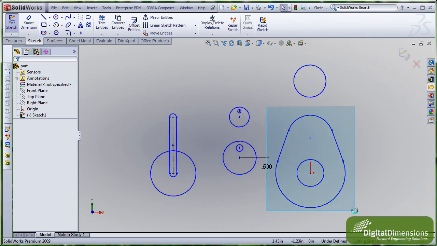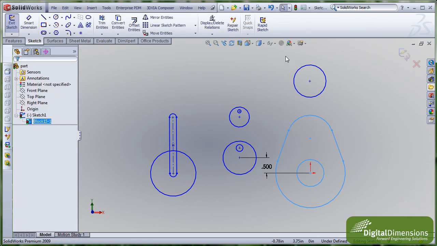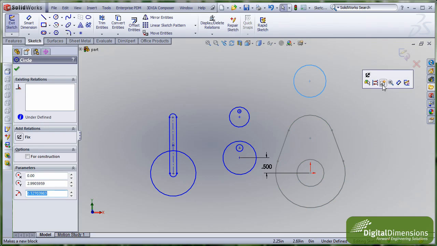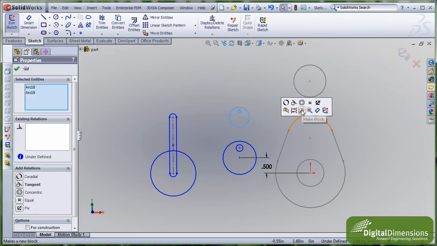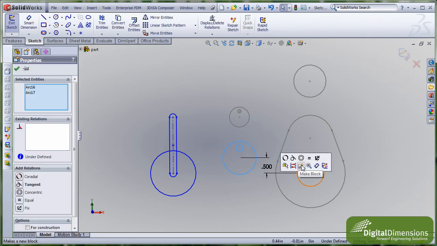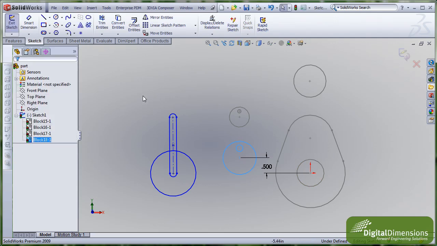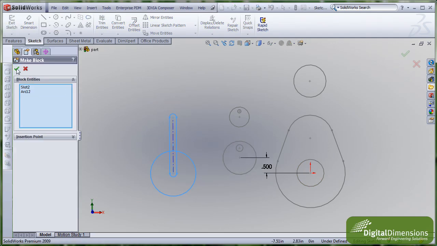So you'll notice if I just highlight, I can go ahead and say make block. I can hit enter. Same thing up here, make block, enter. I'm going to make this one a block as well, and this one. And I'm also going to make this last one. So now I've got 5 blocks within a single sketch.